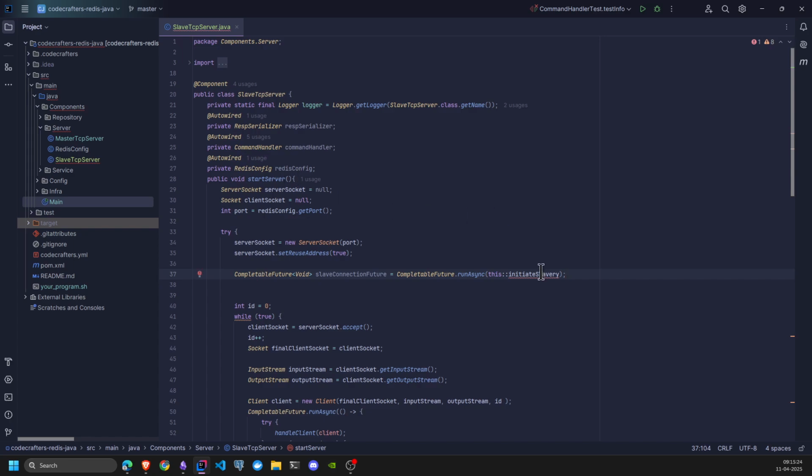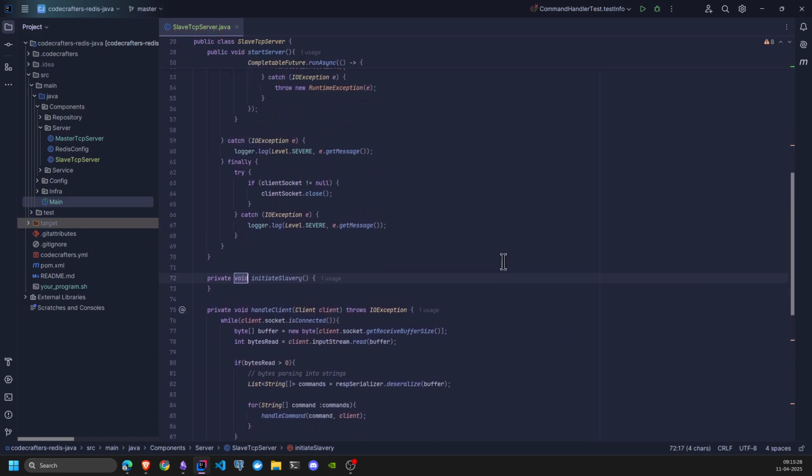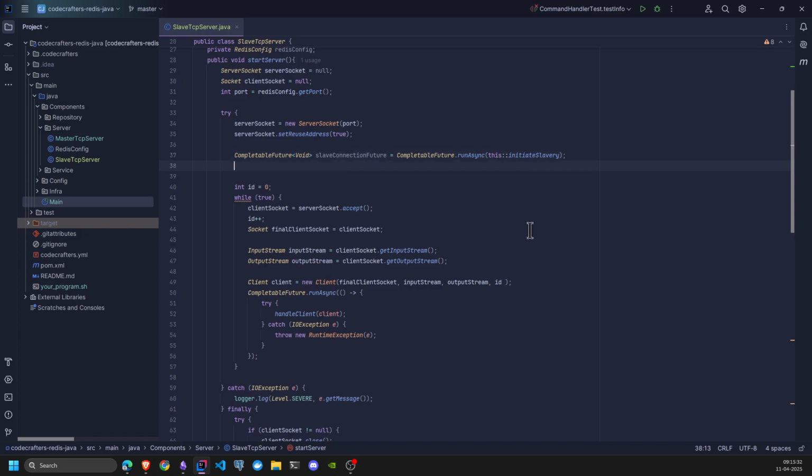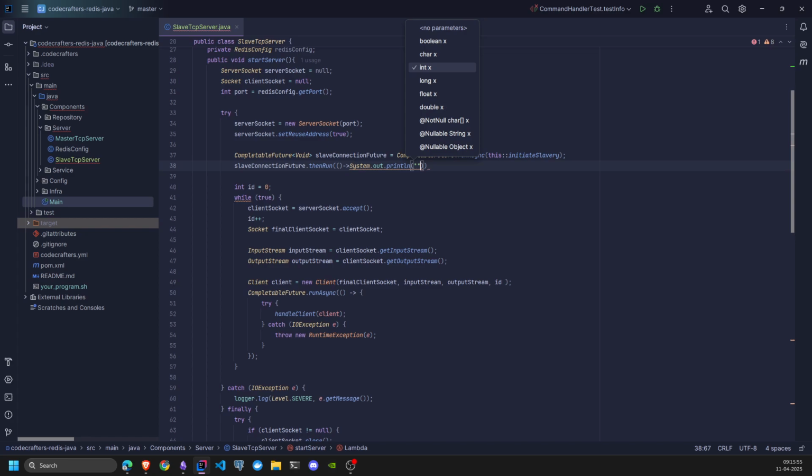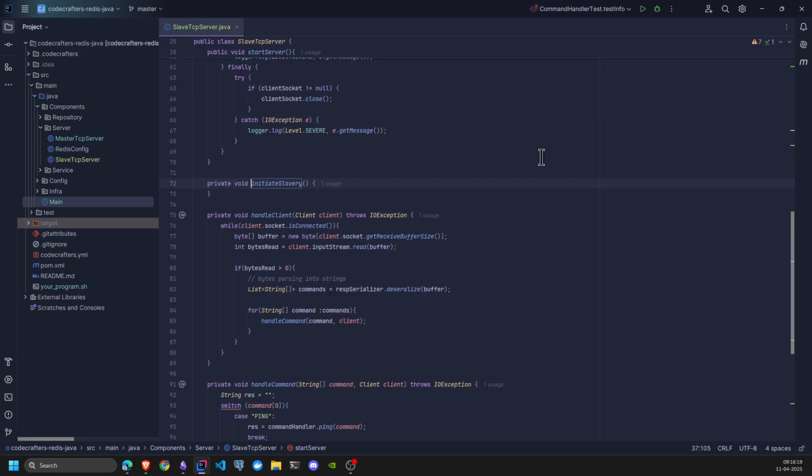And let's just create a method. All right. After my slave connection, if my handshake is completed, I can then run some logic right here. Right now I'll just print if my connection is completed successfully. Yeah, like so. And yeah, that's it. Okay, so now I need to write the logic for this initiate slavery method.